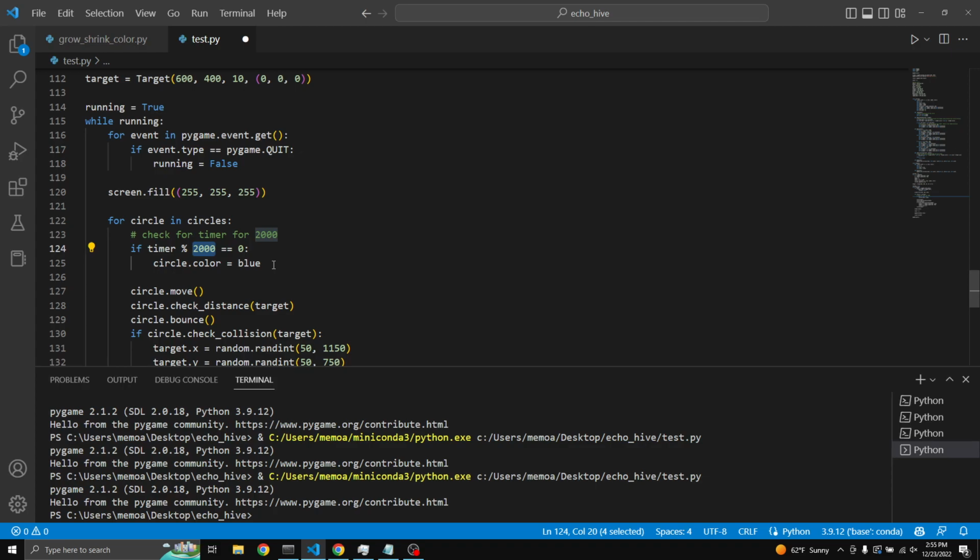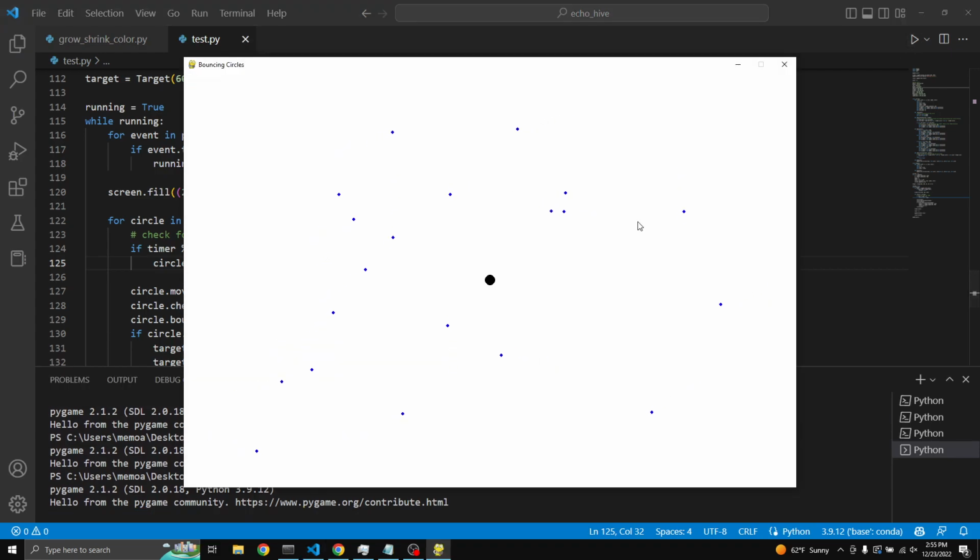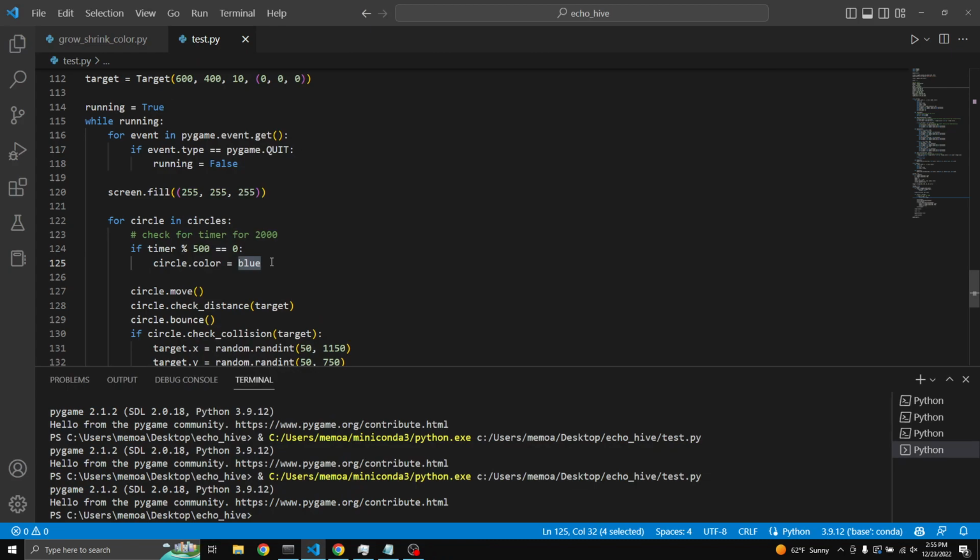This is not actually... I'm sorry, but we could do this too. So we can actually... This is not what we wanted to do, but let's say 500. So every so often they'll be changing color. Does it work? Oh, it's already blue. Let's say red.